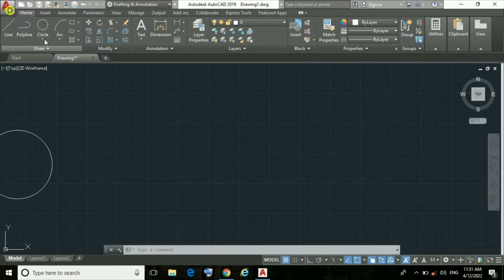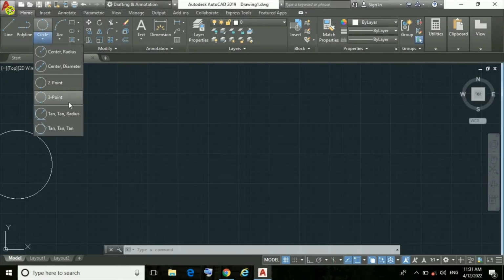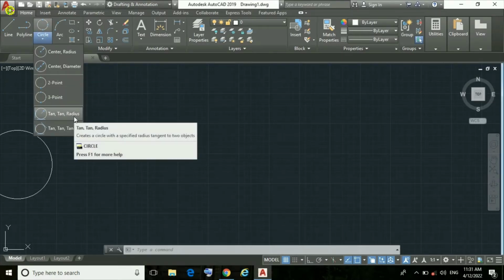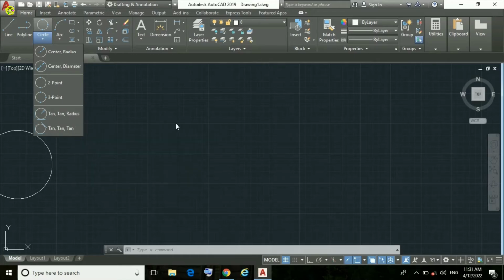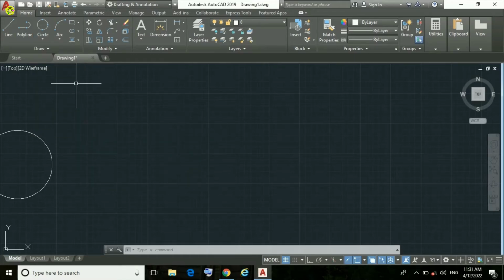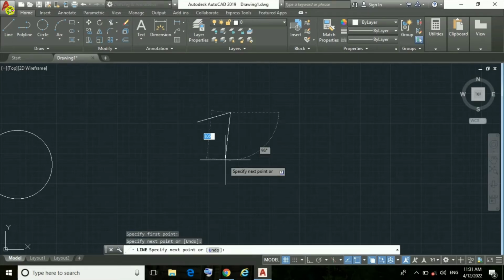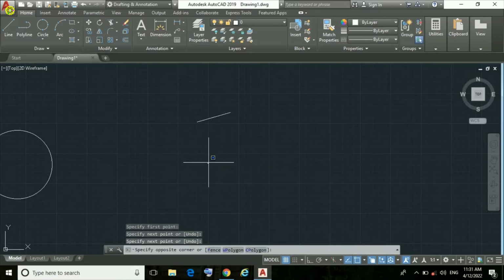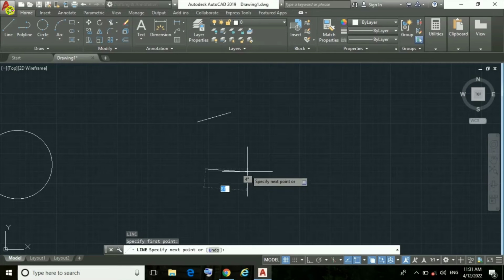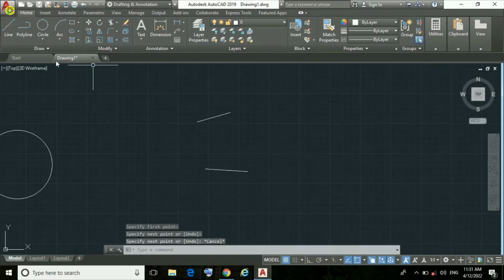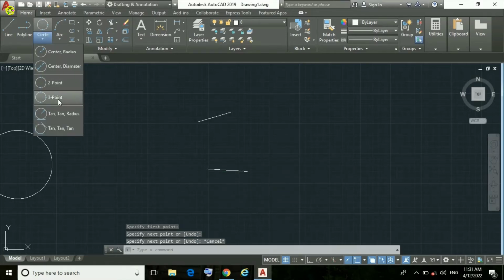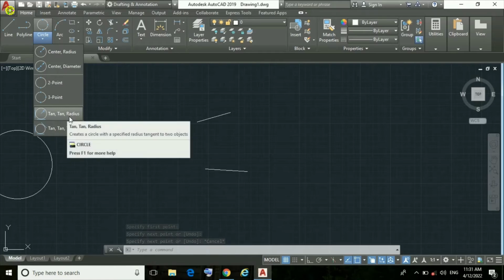Now students, next we will see the tan radius command. For this we need to draw two lines first to have a tangent point. For this I am drawing two lines. First is this line, and this is another line. Okay, now I am selecting circle. Then here it is, the tan radius command.